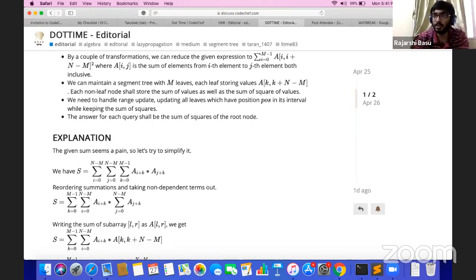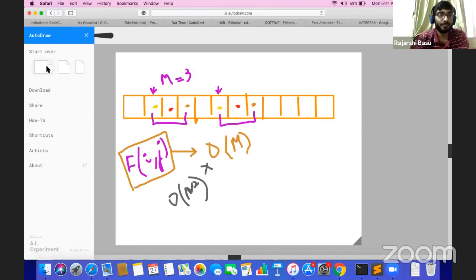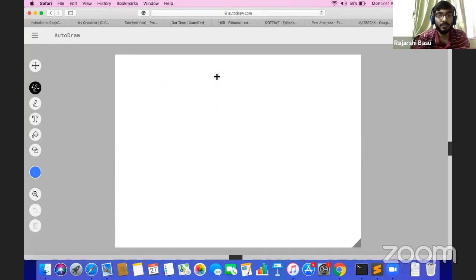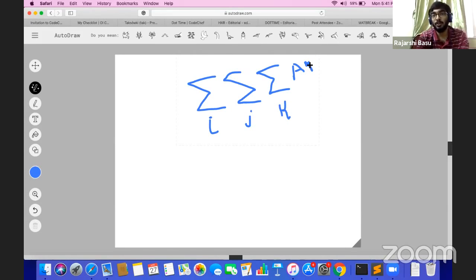I'll just draw it to make it clear once again. First we had this summation over the variable i, right? Then we had a summation over the variable j, and then we had a summation over the variable k, right? And here we had that a of j into a of k part. I'm just denoting it as a into b, just for notation's sake.